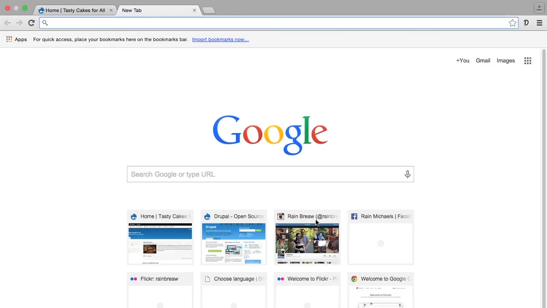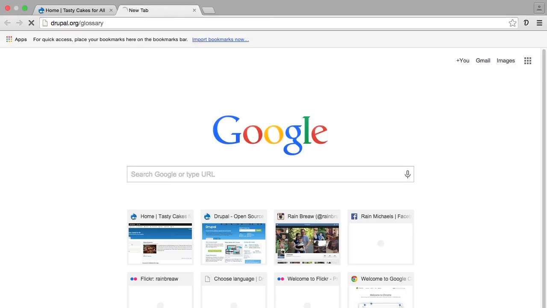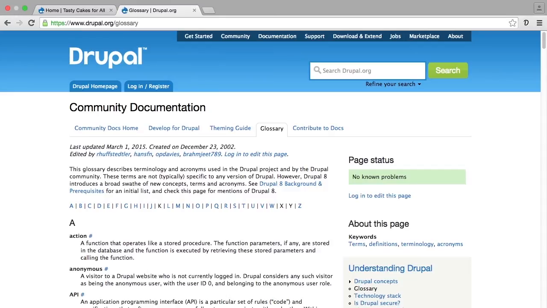So I'm going to open up a new tab here and head over to that glossary at drupal.org/glossary. Keep this page available to you at all times because this is very helpful as you're learning Drupal so that you can really understand what's being said and how the site actually works.